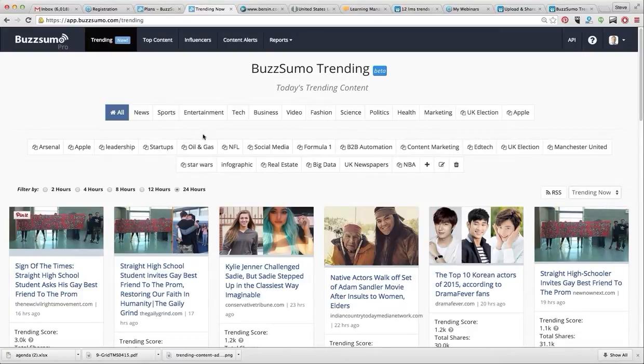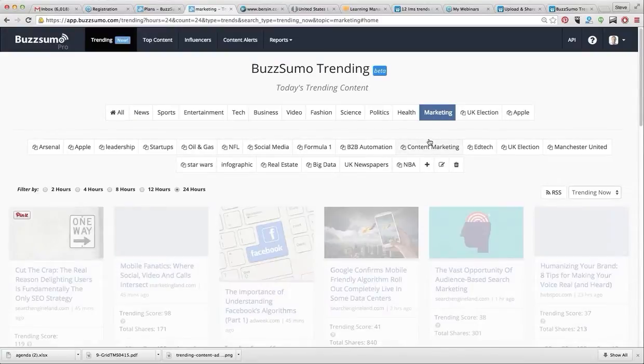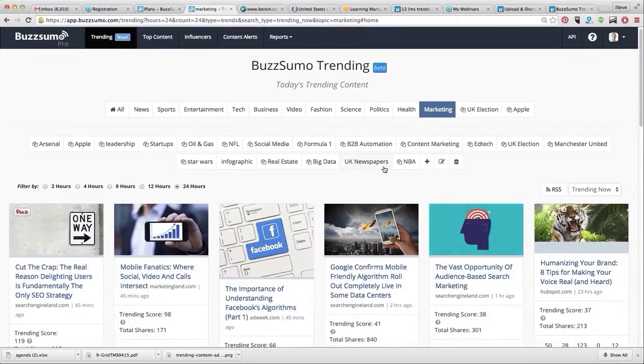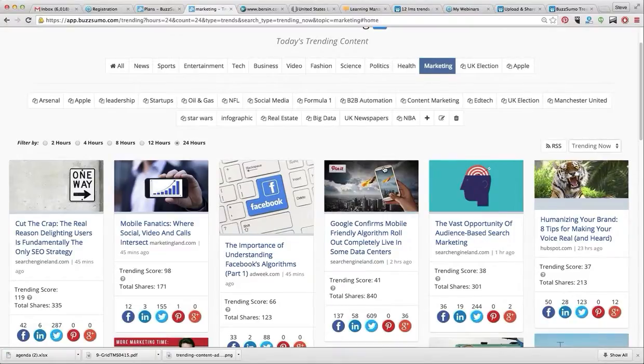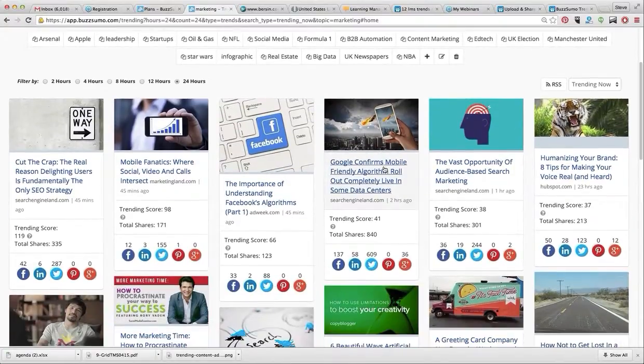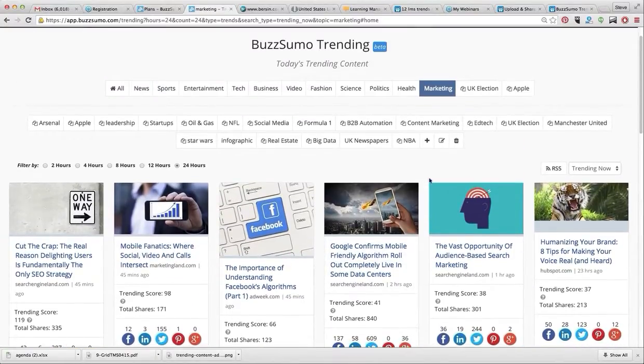We have done some categorization for you. So if you want to see what's happening in marketing today, we can click on the marketing tag and we can now see the content that's trending today in terms of marketing. So that's fairly straightforward. On any of these tags, you can flip between trending now and most shared.